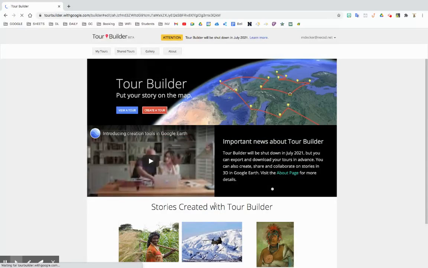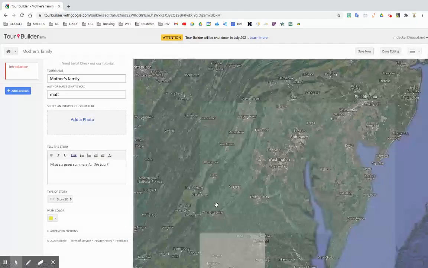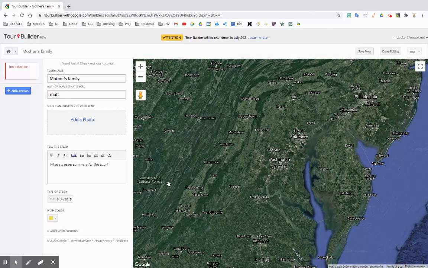So it's going to bring you to this page right here, okay? And what I'm going to do is I'm going to add a location, right? Now, you could do a couple of things. You could do an introduction picture, add a photo here. You could give it the story, a summary. So I'm just going to put mother's family journey, right? And you could do whatever you want, okay?